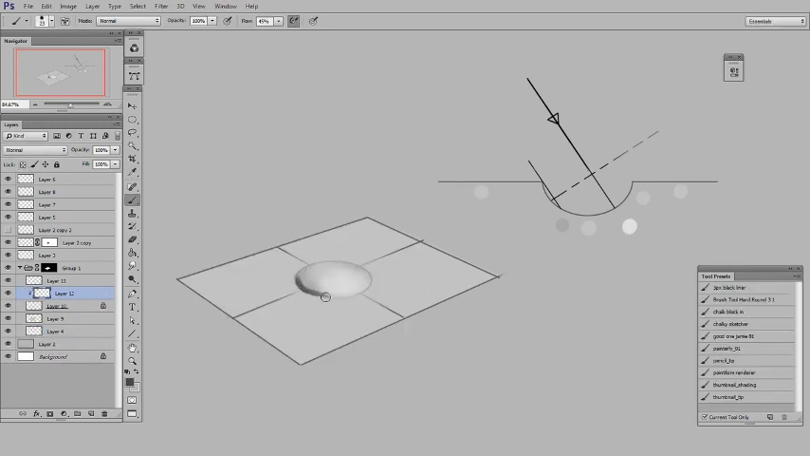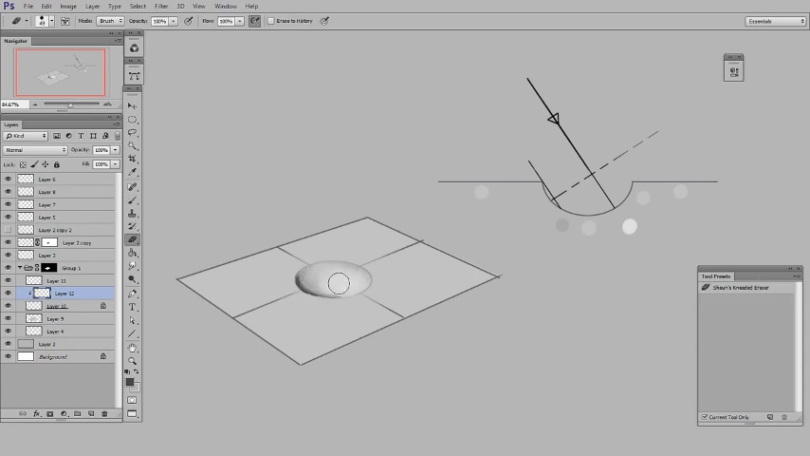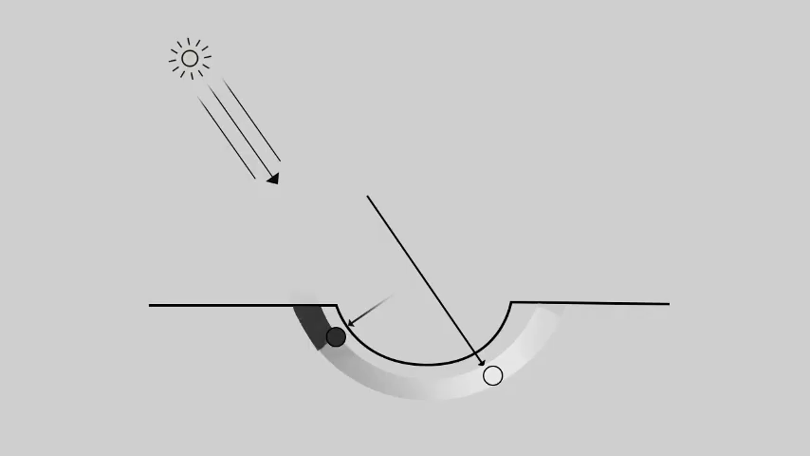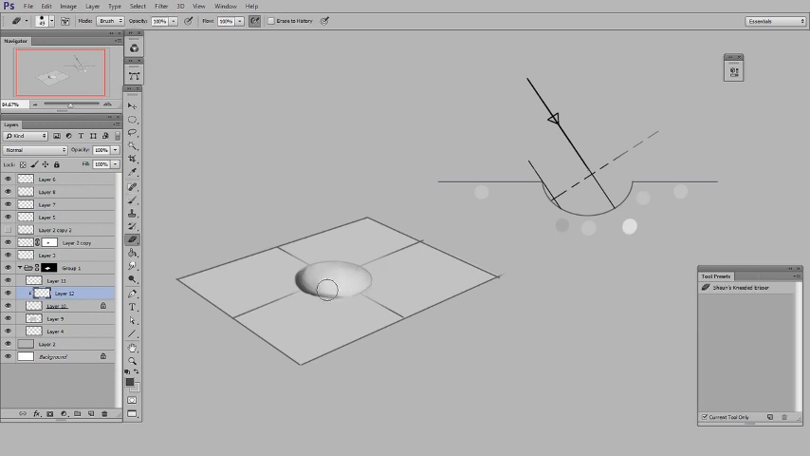And then of course you're going to see a little bit of that darkness around the closer lip, as we saw in our side diagram. That's where the cast shadow is. But predominantly from this angle, what you're really seeing is that illuminated area in the bottom of the divot.